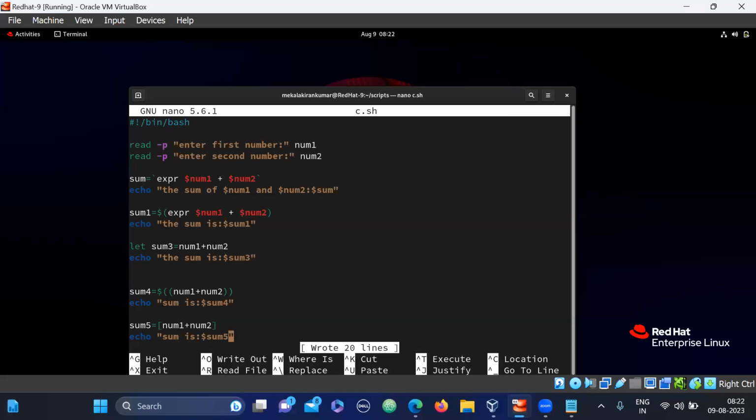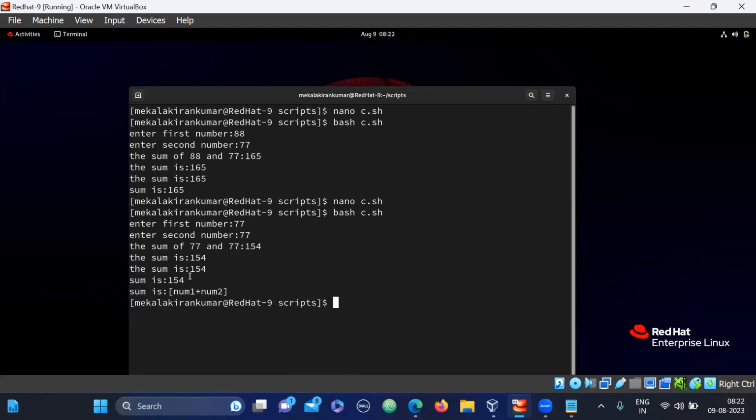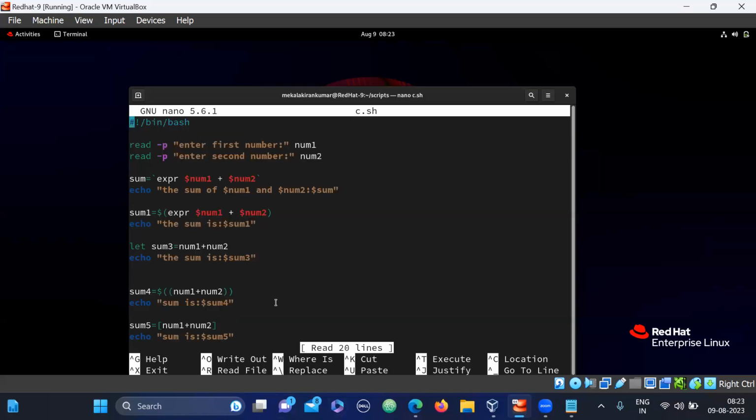Okay. Save this one. Now run it again. I'm giving 77, again 77. See, it is working fine. Oh, sum is... no, it is not working fine for the last one. Let me see what the mistake is here.